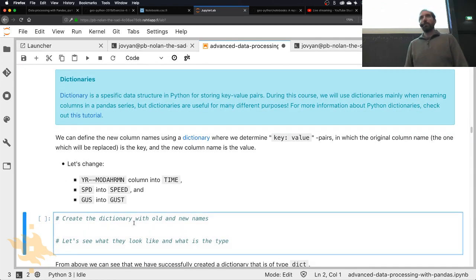So to do that, we're going to introduce something new called a dictionary. It's a new data type, something we haven't encountered previously. And typically it's used for storing things where there's a key and then a value associated with that key. So it is sort of like a dictionary, where there's a word and then there's a definition associated with that word. The thing that's handy about this is that we can create a dictionary to allow us to rename our columns in one quick single line command. So we can create this dictionary, and I think it's called new_names.